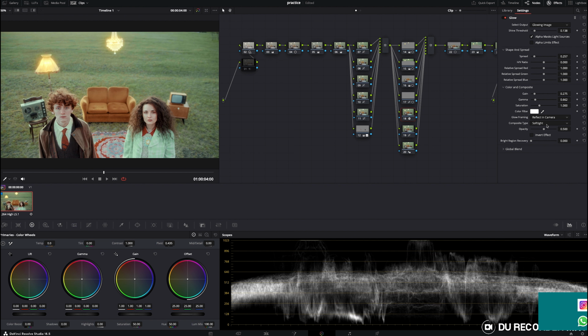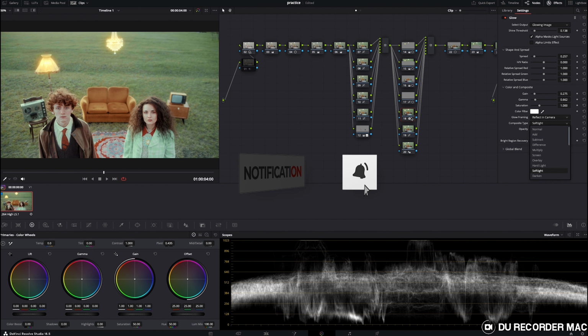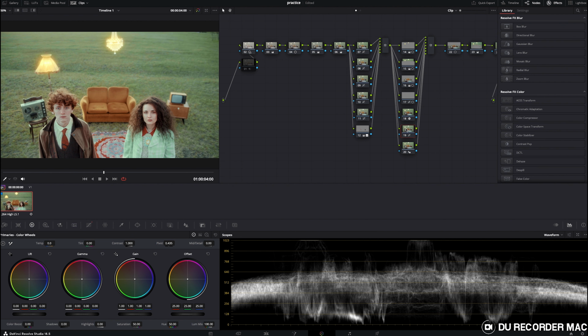I came here to the composite type. I put it on soft light. I brought the shine threshold down to this level, and our spread as well. And then for our gain, I reduced it, and our gamma, just to give it a more settled look.